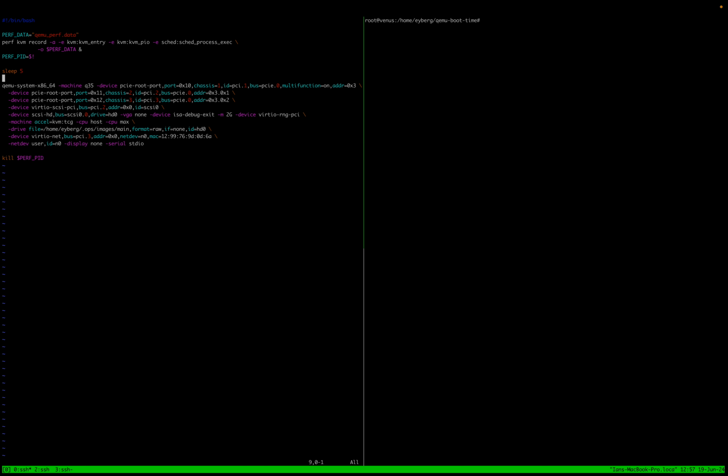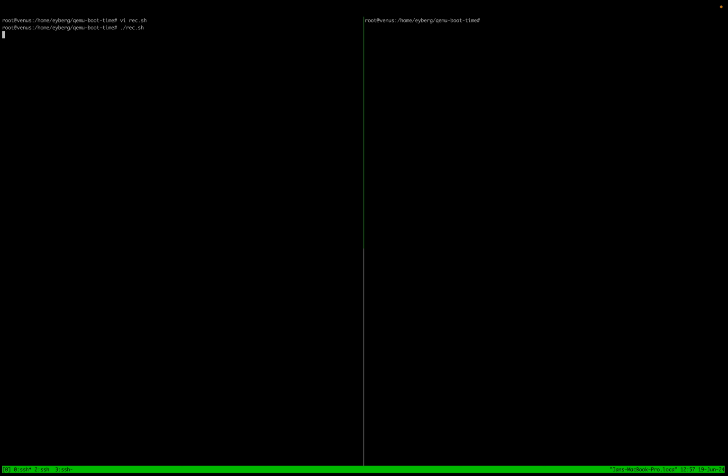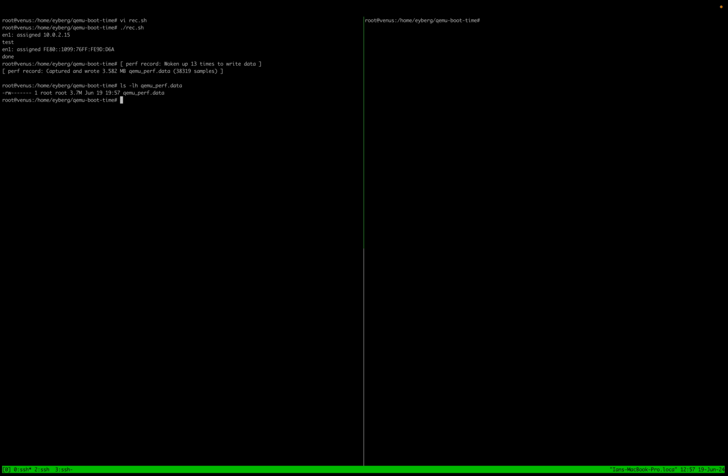So let's go ahead and do that real quick. We're going to run rec.sh. It's booting it up and using Perf to record everything. As you can see, it grabbed an IP address and printed my test message, all this sort of stuff. Our script waits for a few seconds. As you can see, it's exited, woken up 13 times to write data, and so on. This is our file here. And then what we want to do, let me see if I have this command here.